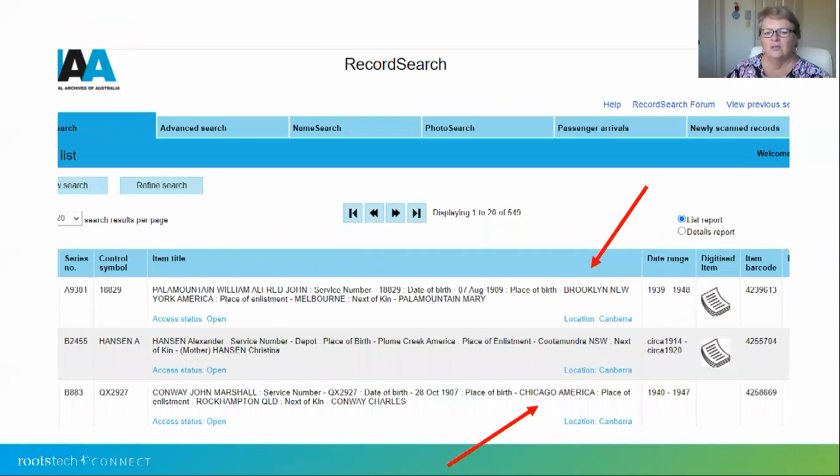That returns 549 results. And the example that I've got here is two World War II files. One has been digitised. You can see the icon at the top for the person born in New York. The person born in Chicago, it hasn't been digitised, but you could order a copy and pay for it, and then it would appear online. So it can be searched in a variety of different ways.